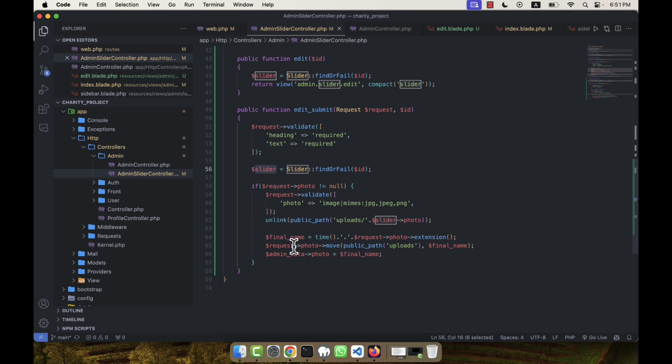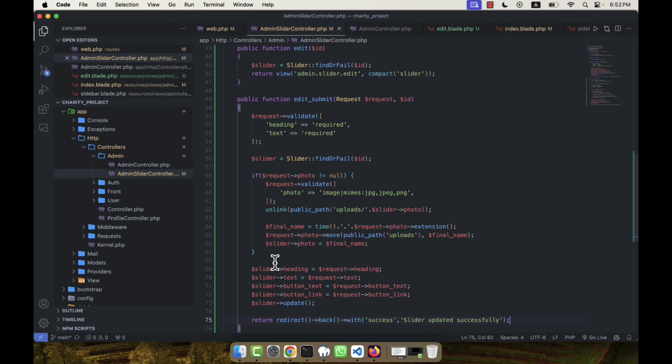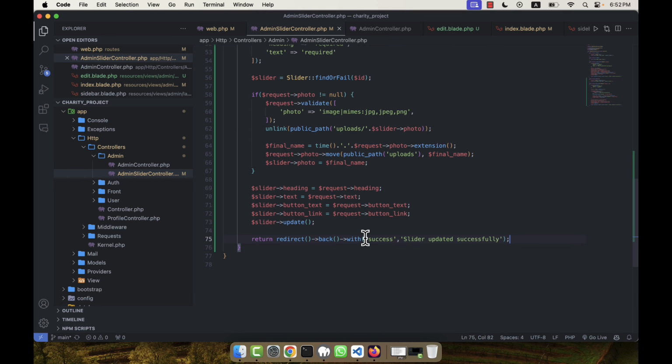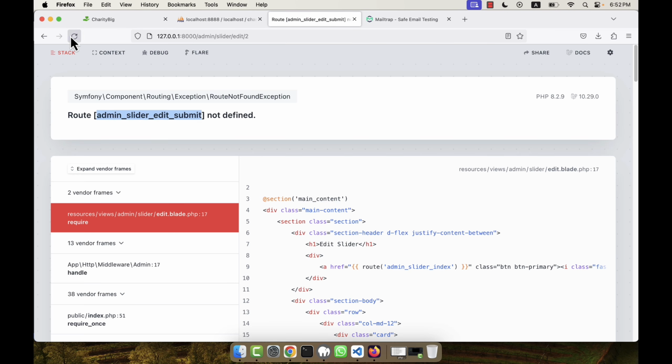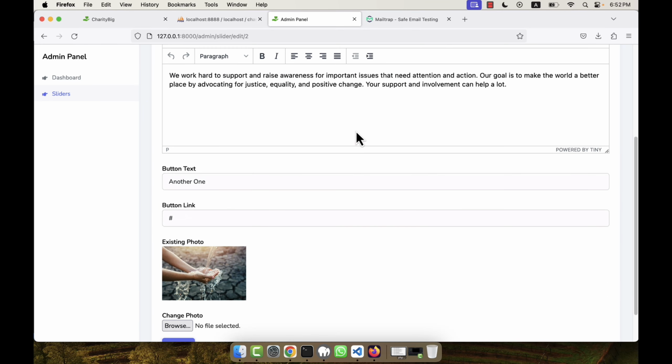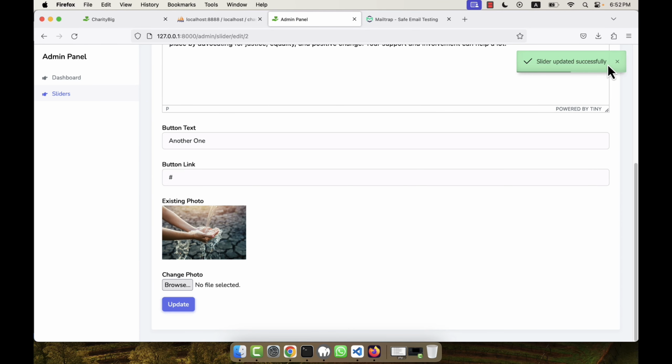And the slider data, that means the slider of photo will be the final name. And the other items I am going to call, that is heading, and then text, and then button text, button link, and finally it will be updated. And lastly it will be redirected with this message, that is slider updated successfully. Now go here, refresh, you will see the slider is loaded here. If you click on update, slider updated successfully.